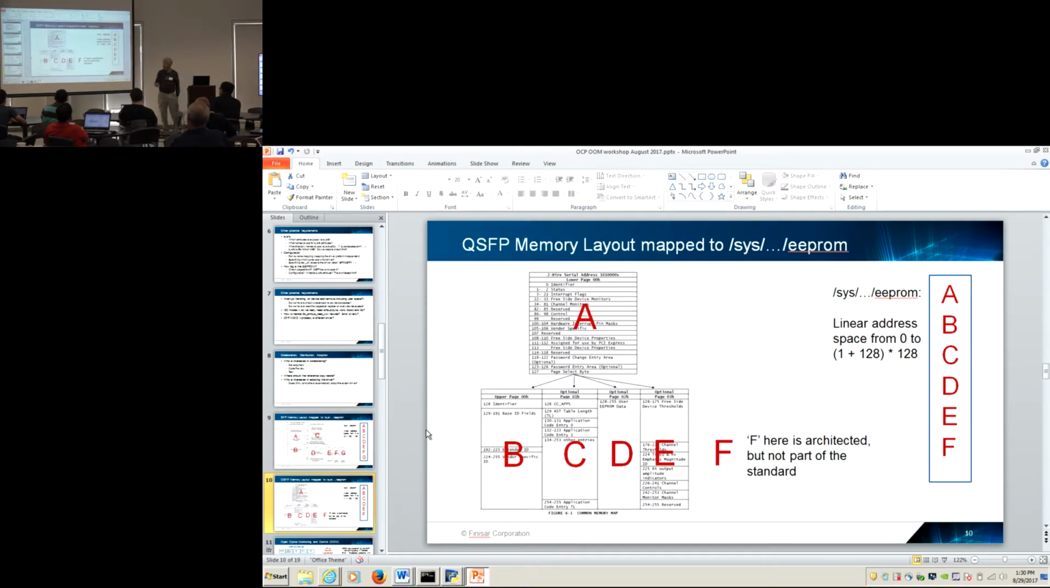For QSFP, it's different. It only uses I2C address A0, followed by pages. The spec only shows these 4 pages. We want to go farther. It's the same 8-bit address space, so we could go further. There's more pages. I have prototype devices at Finisar that use them, but the architecture or the spec doesn't say they exist. So once again, we're going to lay those out.